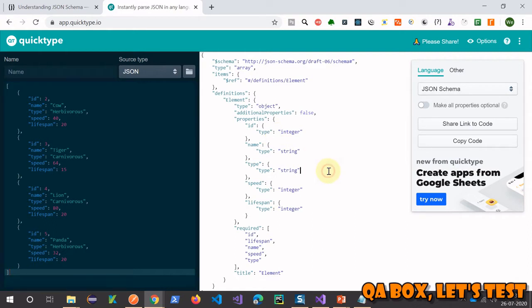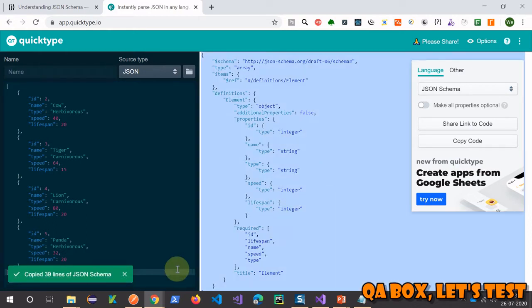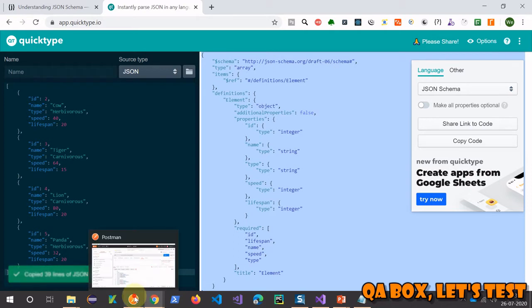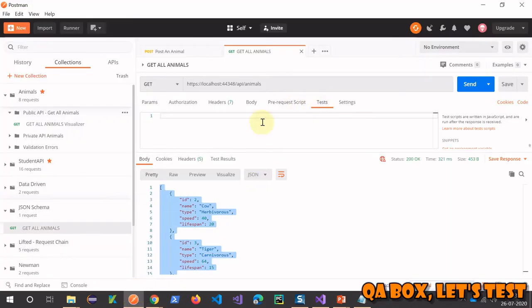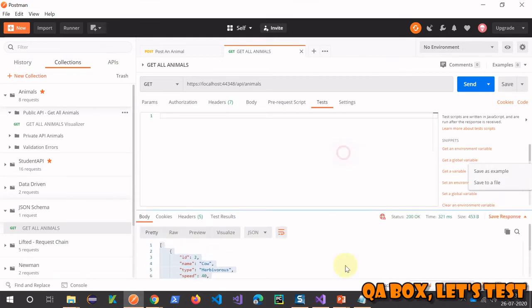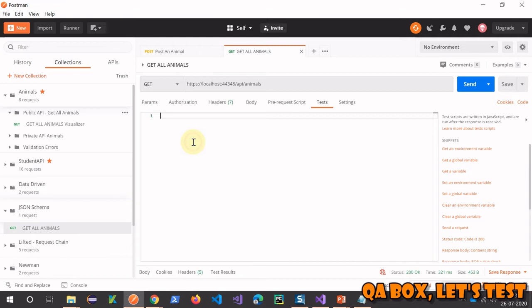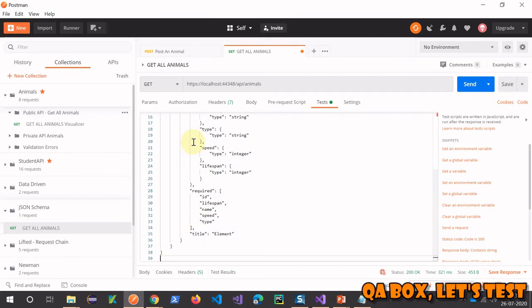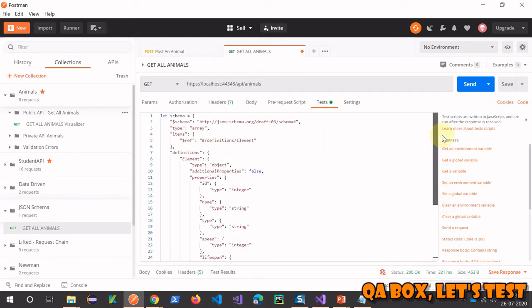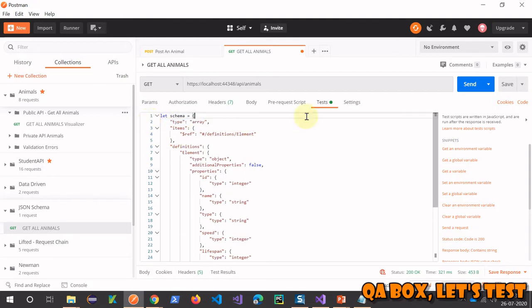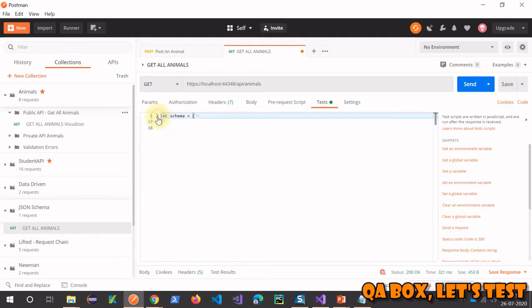Okay, now let's take a copy of that and come to your test cases. Let me use this page now. So let's say let schema equal to, paste that. Just do one thing: take this line out. Currently this is creating a problem, so just take this out, and your schema is created.